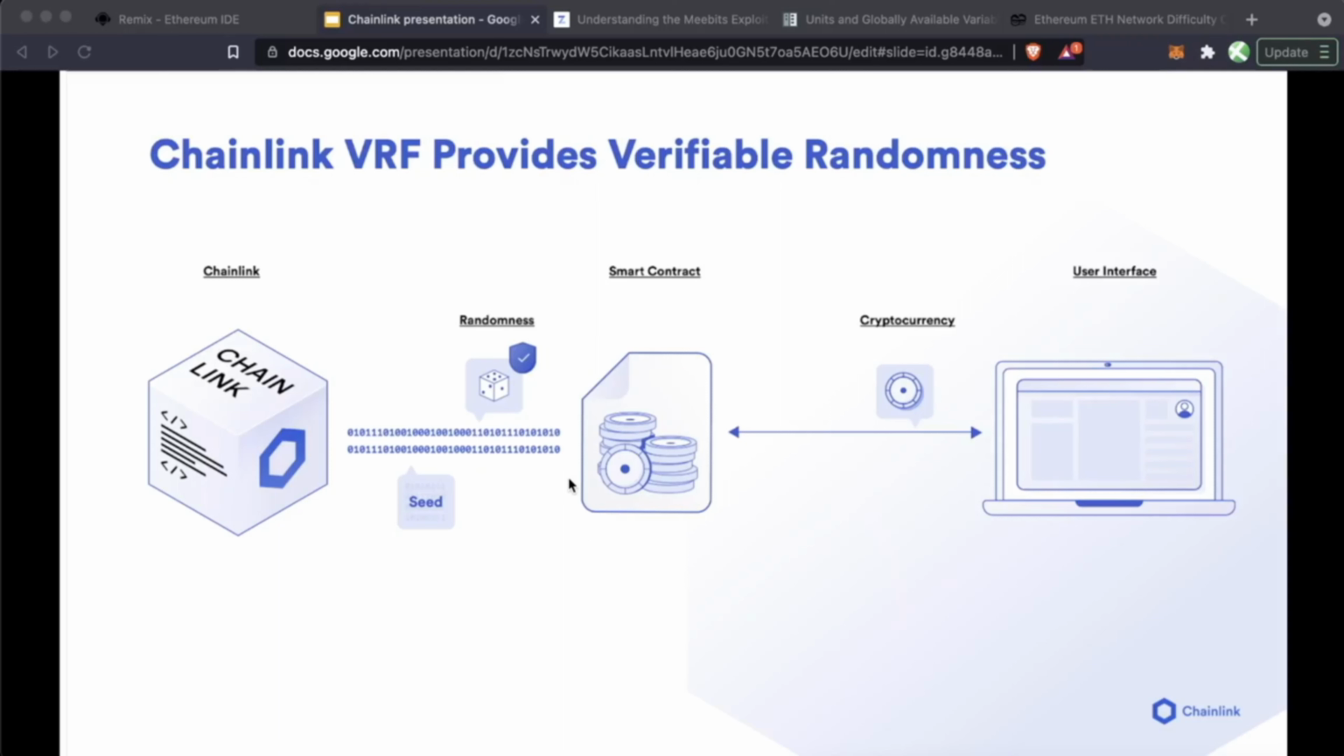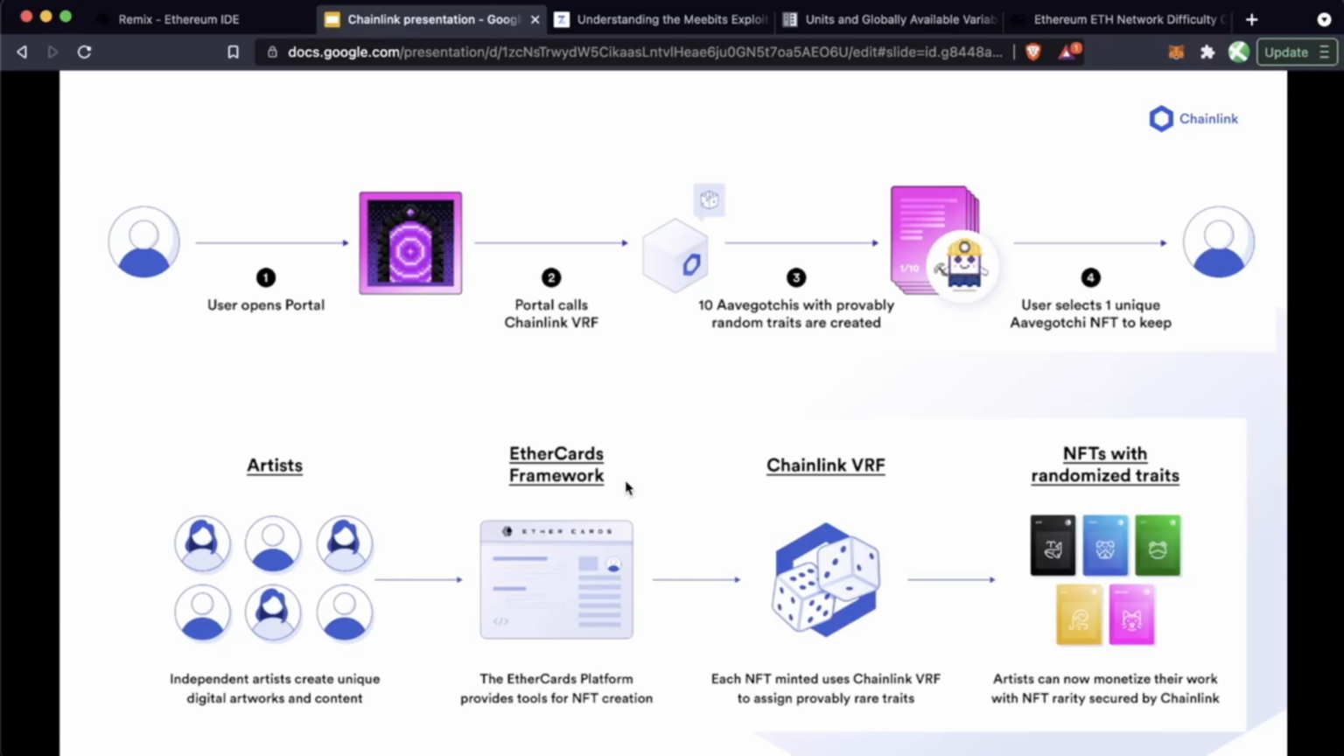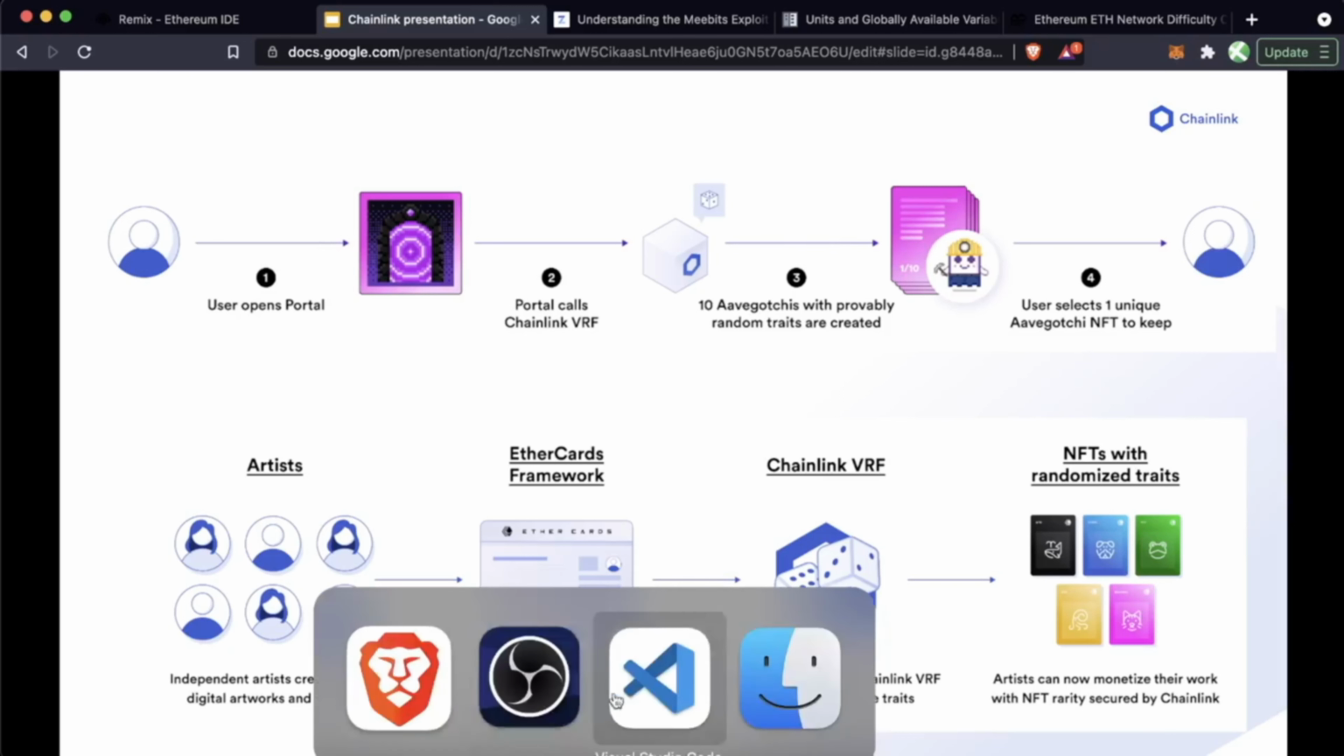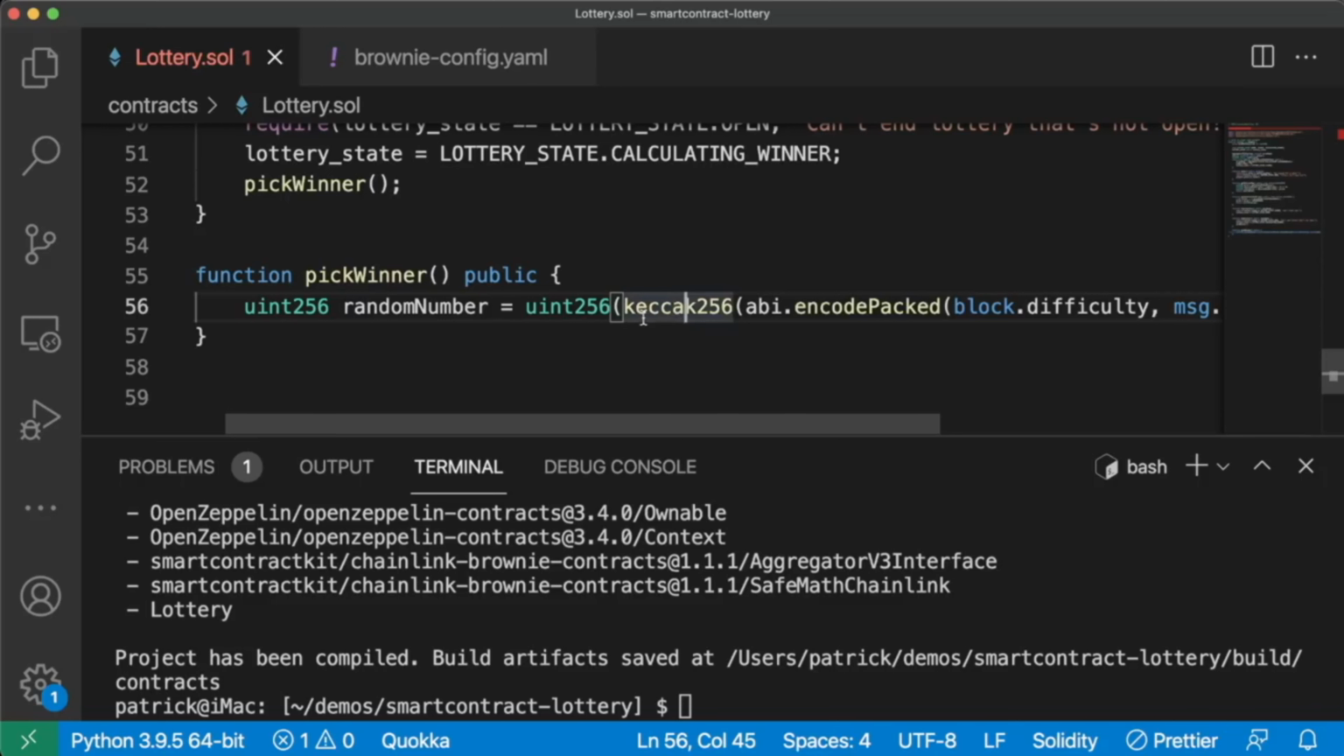It's already used for protocols like Avagotchi, EtherCards, PoolTogether, and a whole bunch of other protocols as well, because it is a secure, reliable, truly provable way to get a random number, which is incredibly powerful in a decentralized system. So that's how we're actually going to get our random number here. So let's work on getting that.